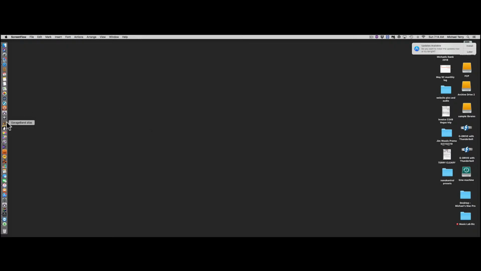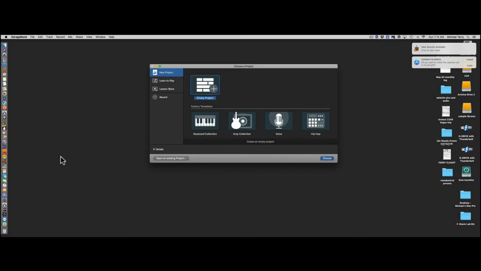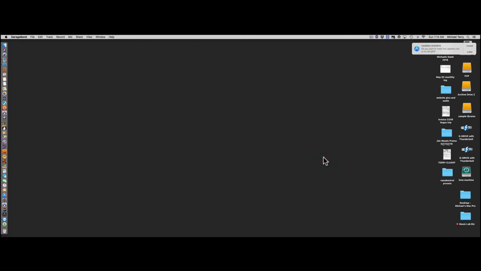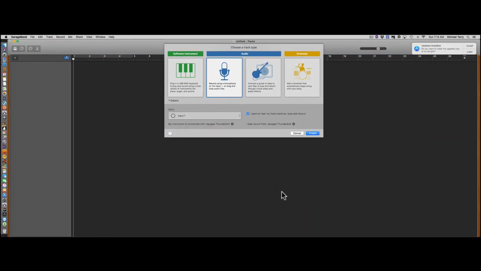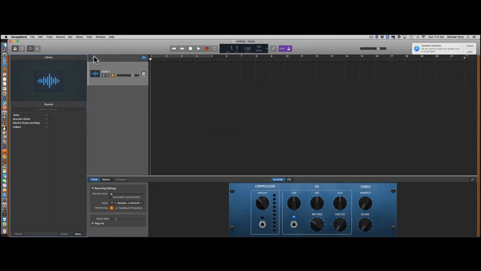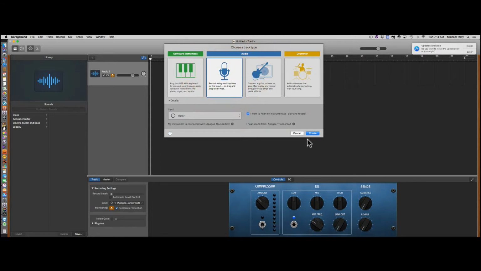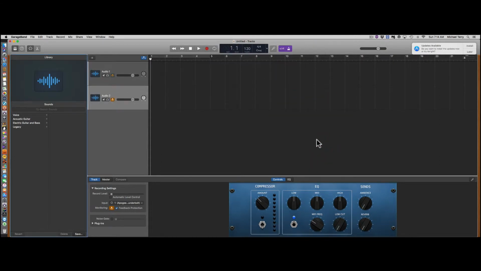We're going to open up GarageBand from my dock over here. If you can see my mouse. The first thing that comes up is this Choose a Project window, and you're going to select Empty Project. And it's going to ask you to create some tracks, and you're going to create two tracks. You're going to create one track here for your vocal, and then you're going to add a track with this little plus sign, and you're going to add another track for your instrumental mix.